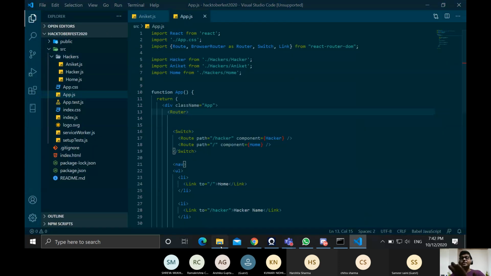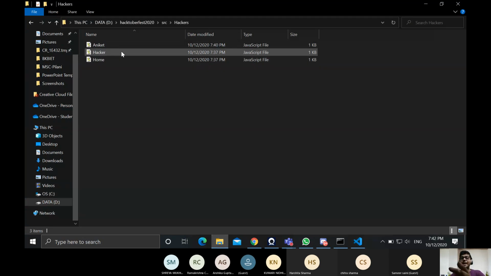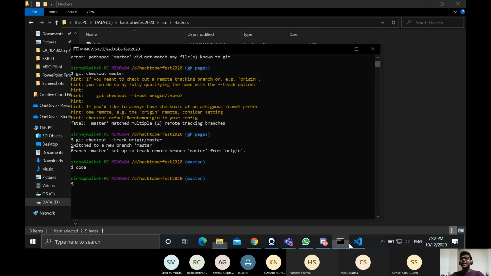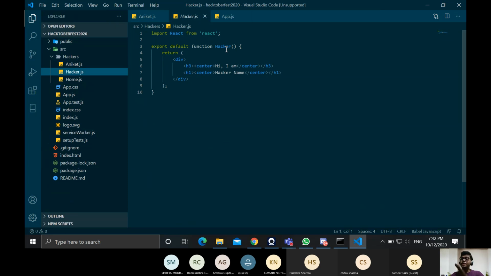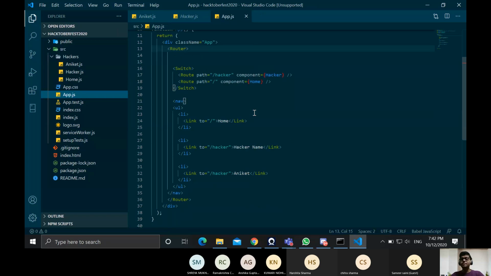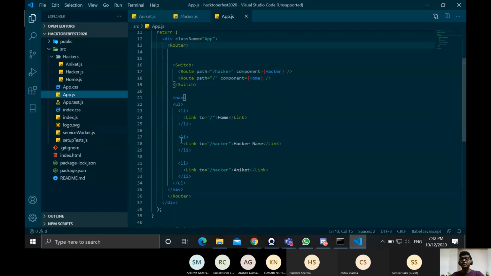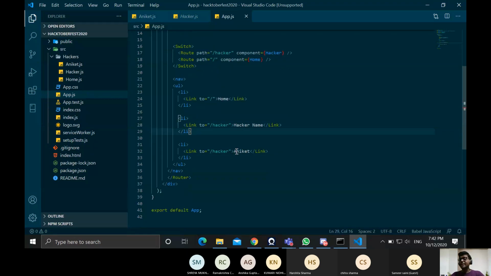So first, open the folder, copy this hacker.js file, and rename it with your own name. Remember to keep the first letter capital. Then moving to the code editor, open the hackers folder, open that copied and renamed file, and rename this hacker section with your own name, the same name as the folder name. Replace this hacker name with your own name, save it, move to app.js, copy this li hacker name part, this whole part, paste it below, and then replace that hacker name with your own name.